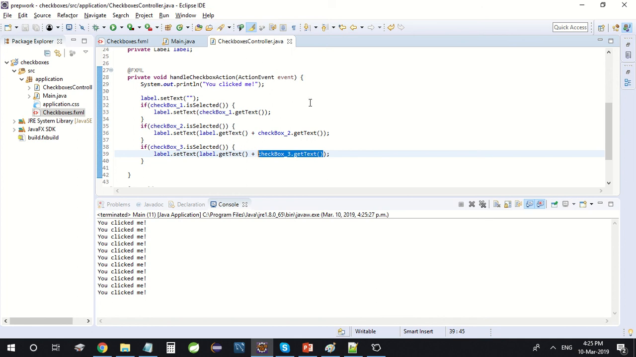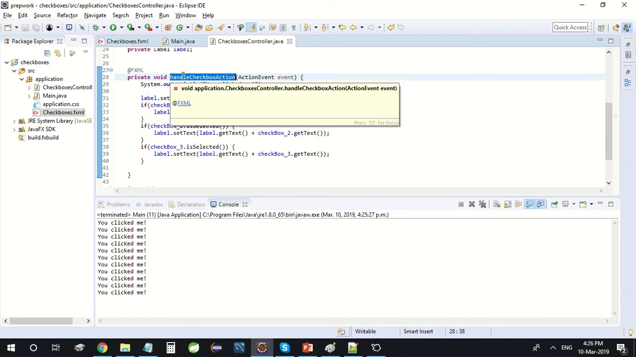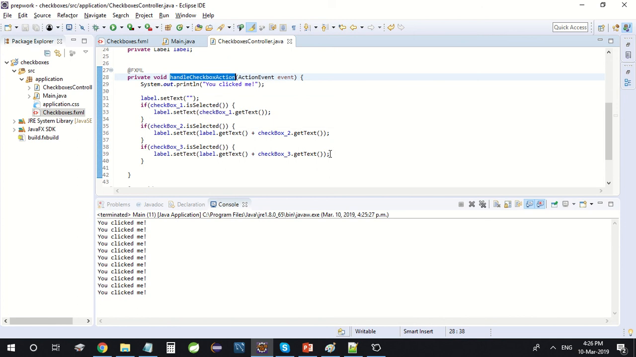Save. You don't have to read it each time the user selects something. For your assignment, you can have only one action handler on a button, and when the user clicks that, then you can read all the values from all of your controls.